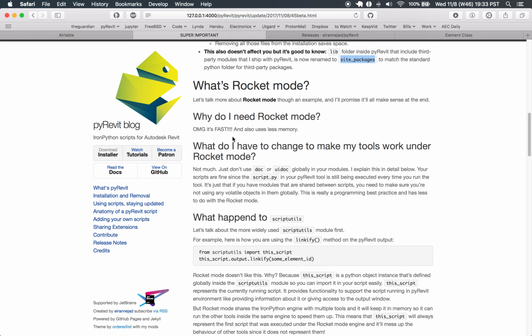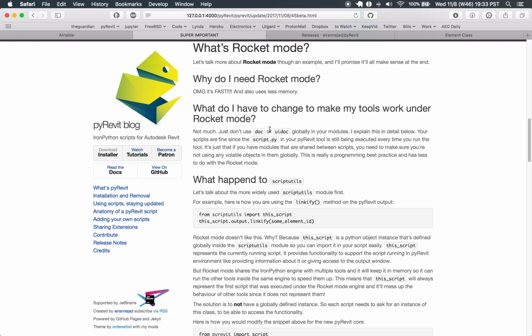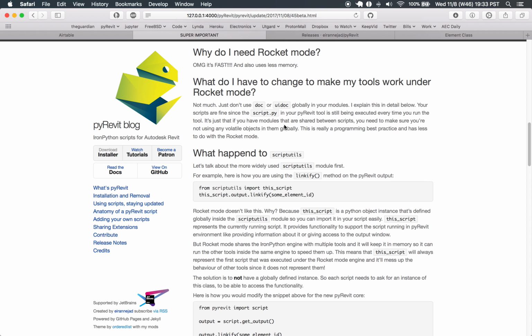We talked about the pyRevit mode. It is super fast. I'm really hoping that you like it, and that it will actually be useful. So let's talk about what changes you have to make. Obviously, do not use doc or UI doc globally in your modules. You always have to ask for the current open document or UI document in your module.